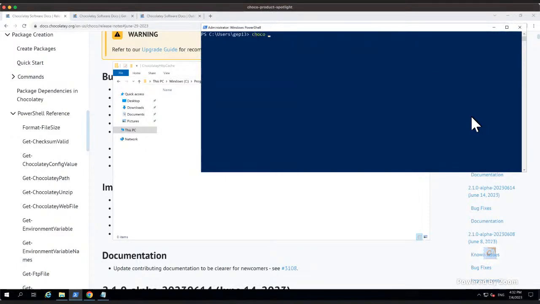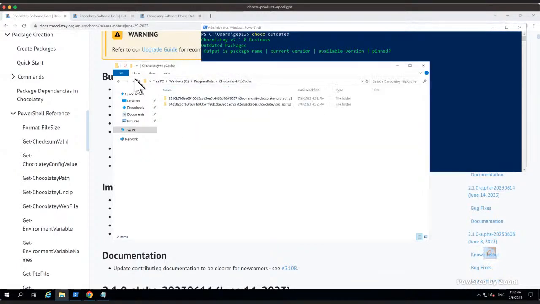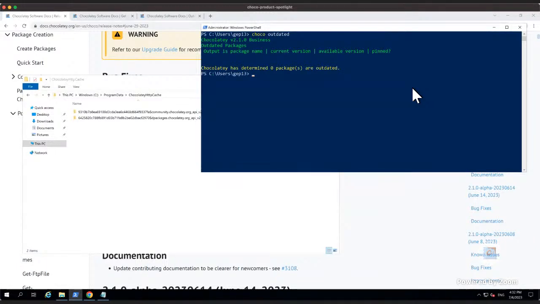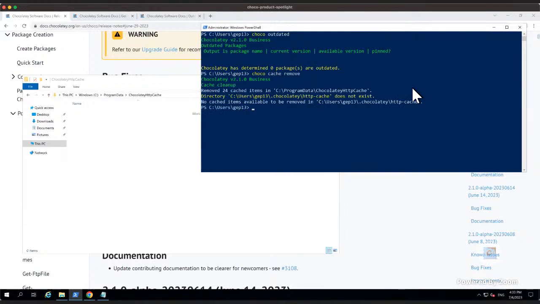So if I were to say do choco outdated, then it would rerun those queries and I would see those items getting populated again. So behind me here, it's repopulated those because it's now reached out to the internet and it's found those things. So if I run choco cache remove, just to illustrate the point, it will remove those items again and they'll be deleted.